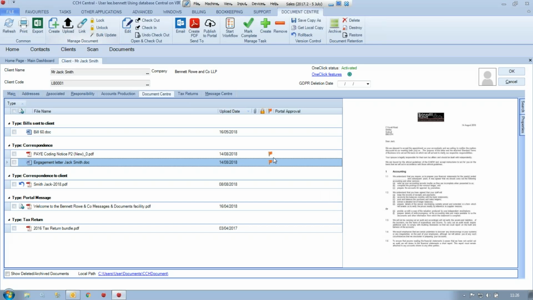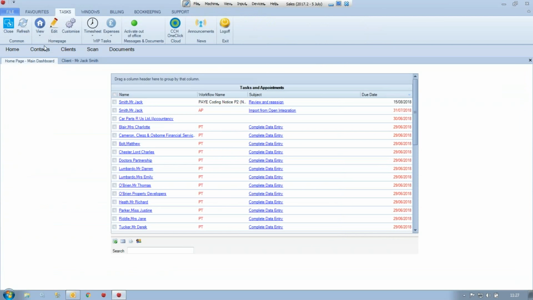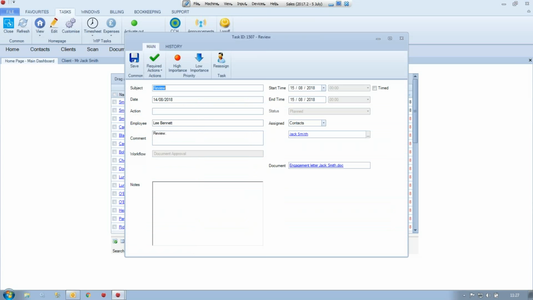But again, the system will have automatically attached a task to that particular document, in this case, for me to go and do something with. So there's my PAYE coding notice, there's the engagement letter. My option is to review it. So as you can see, I'm just going to open up the task itself.